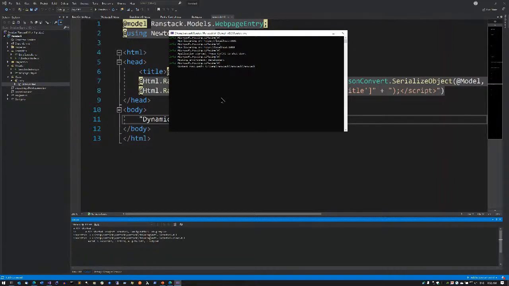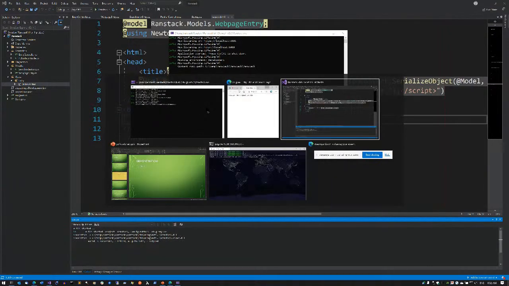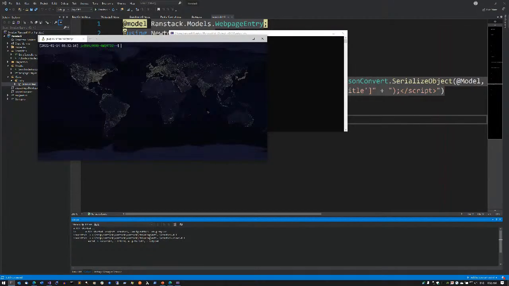Okay, so I need to be able to access this from the public internet. And to do that, I need to run ngrok. Let's look at what the ngrok command looks like. So this says run the ngrok executable. I don't know what HTTP means, but we're going to create a subdomain called ranstack. So it's going to be ranstack.ngrok.io, and requests to that are going to get forwarded to my localhost on 5001.